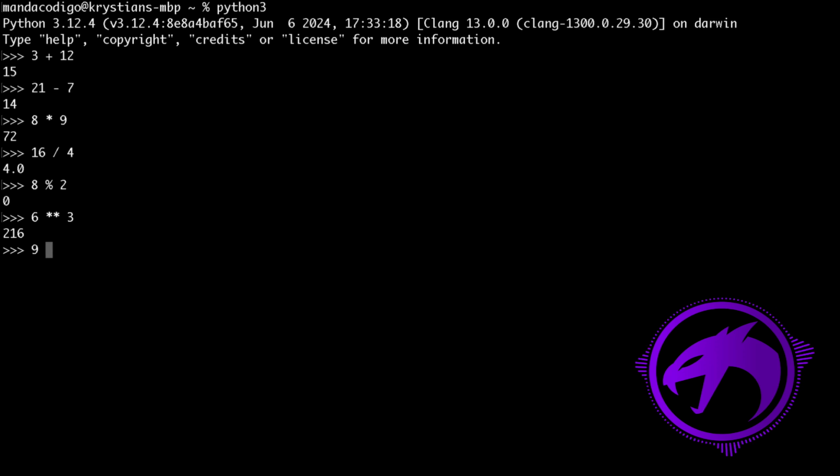exponentiation, and floor division. Arithmetic operations between two integers, except division, always give you an integer, and operations involving float always give you a float even if the other number is an integer.